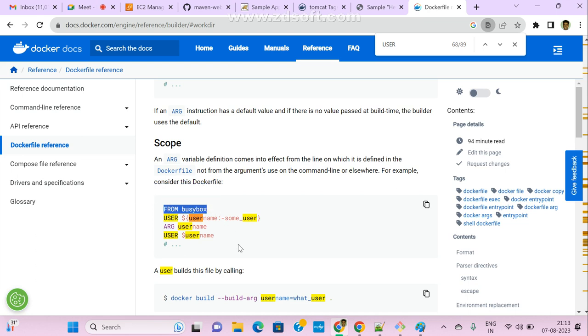See, this is the base image and user. I want to connect one particular user. Or also we can use ARG username, and USER equal to we can set that name also. There are different ways we can use it. Whatever we want we can set.